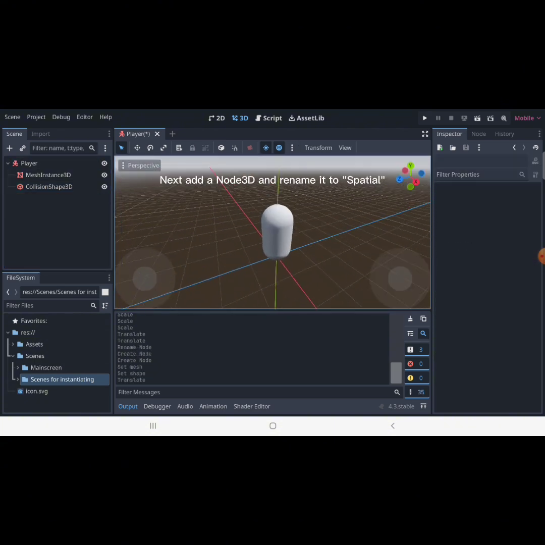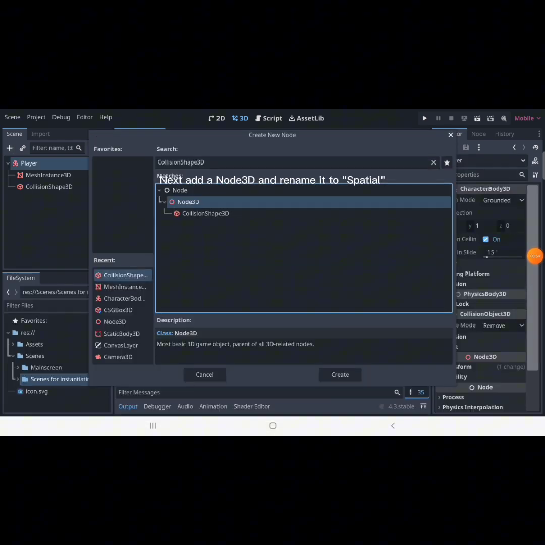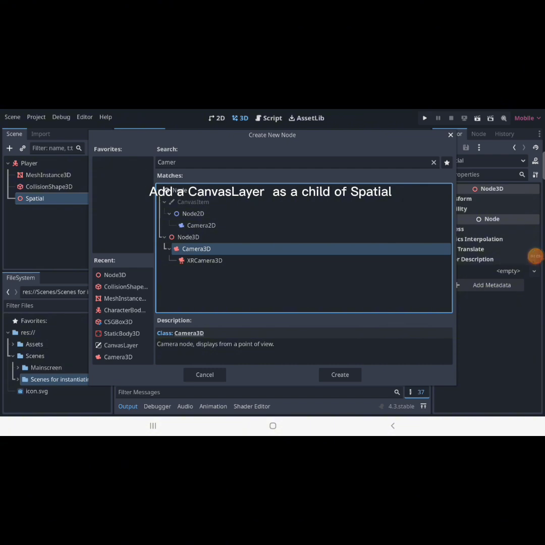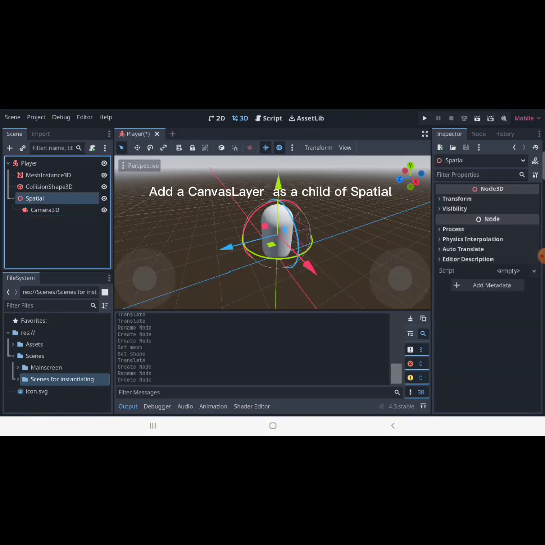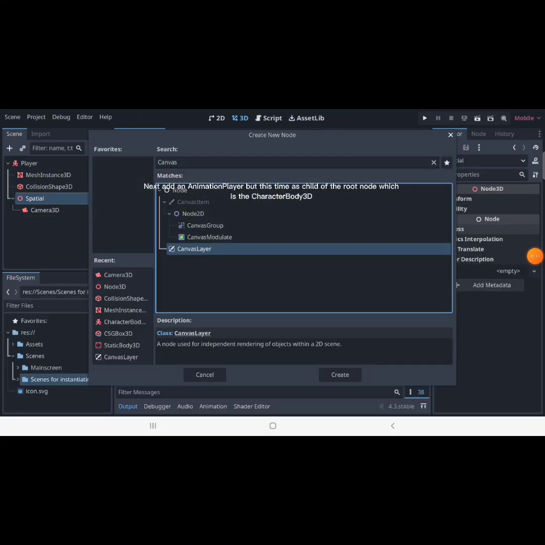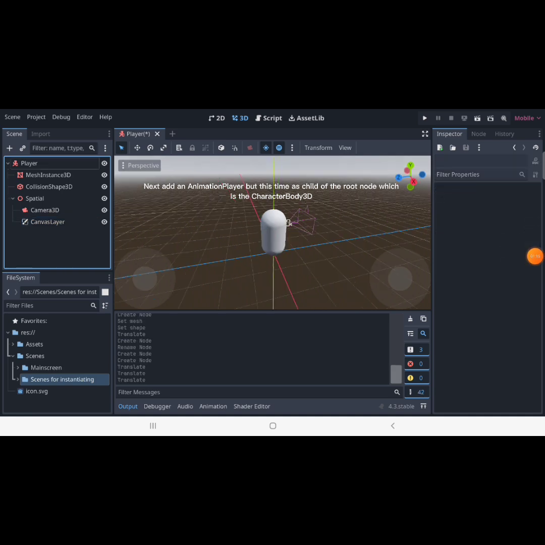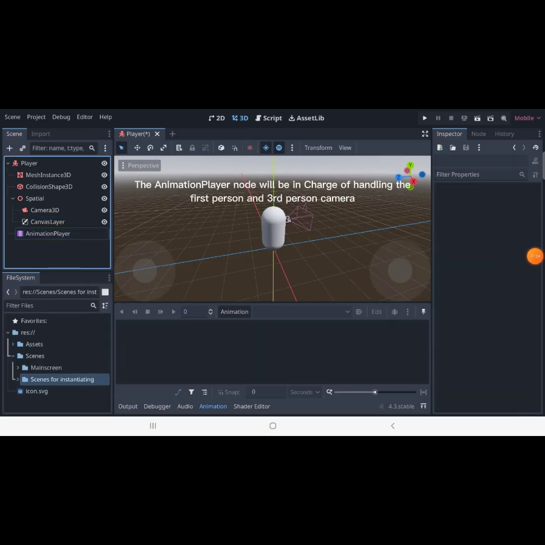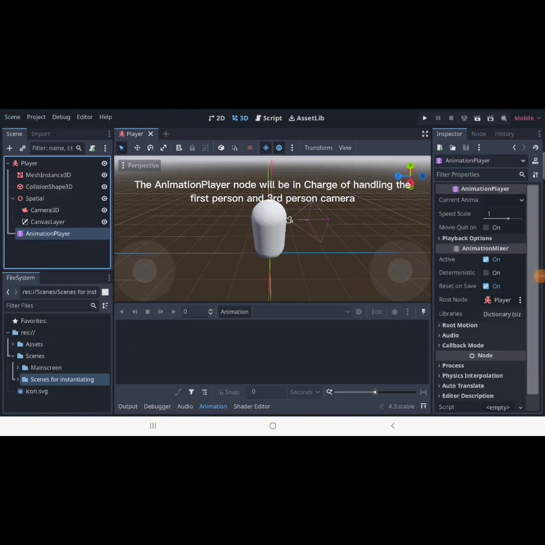Next, add a Node3D and rename it to spatial. Also add a Camera3D as a child of spatial. Add a CanvasLayer as a child of spatial. Next, add an AnimationPlayer, but this time as a child of the root node, which is the CharacterBody3D. The AnimationPlayer node will be in charge of handling the first person and third person camera.